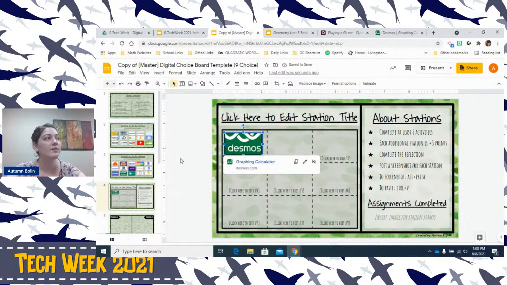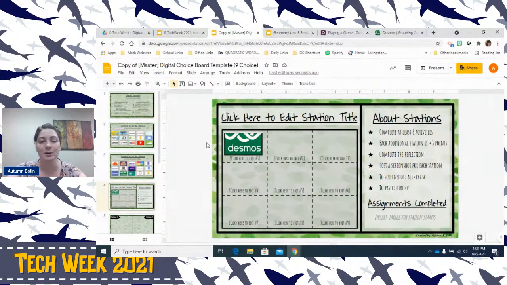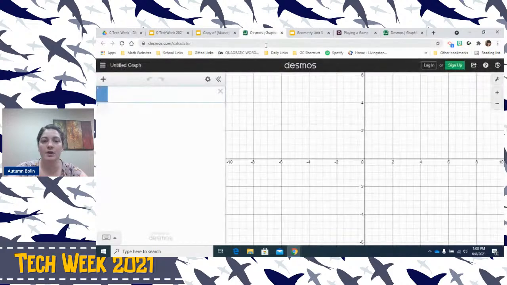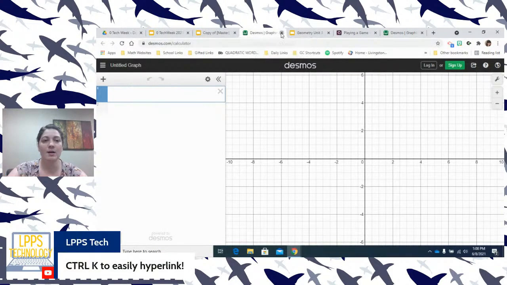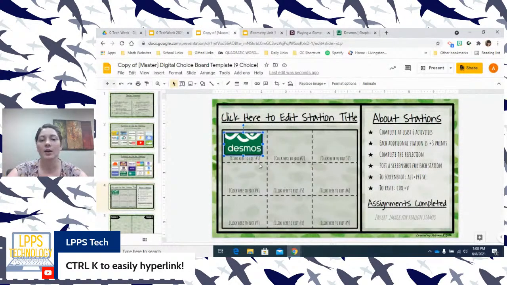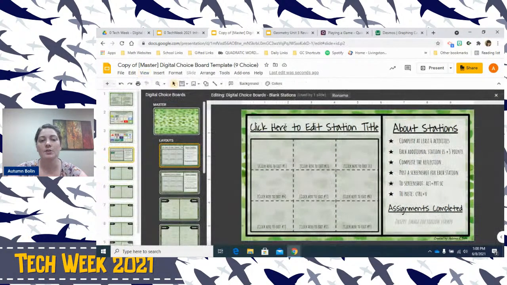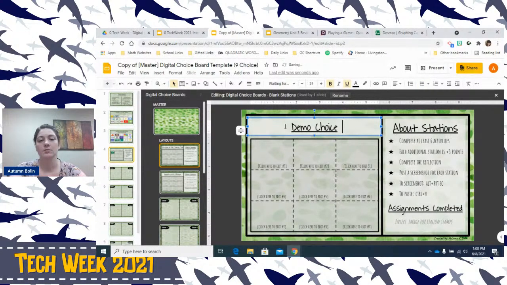So now you have successfully hyperlinked your first button on your digital choice board. If you want to double check it, just click on it and you can click on the link and it should open it right back up. All right, so now that we have that, we need to go back into our view and go and change our master. So I'm just going to change this title to Demo Choice Board.